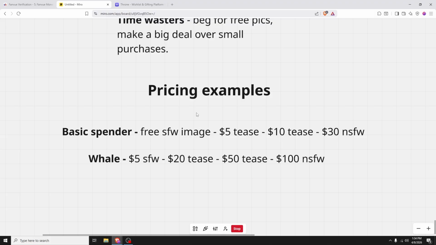Now here are the pricing examples. So for an average spender, I recommend giving a free safe for work image, like a mirror selfie, then going with some teases, which is maybe a bikini picture, then more teases. And if you see that you already have made some money from them even without sending a nude, then you can start with the nudity, and that can really bring you money over time. And for whales, if you identify a whale early, you can really just charge them a lot. As you see, these are the price examples of an average whale.